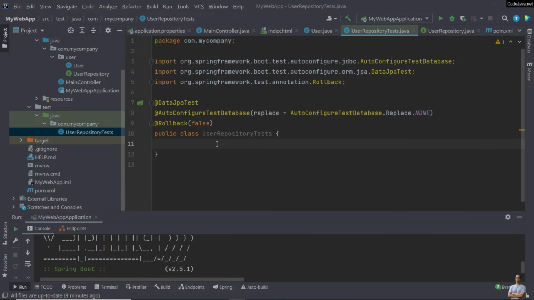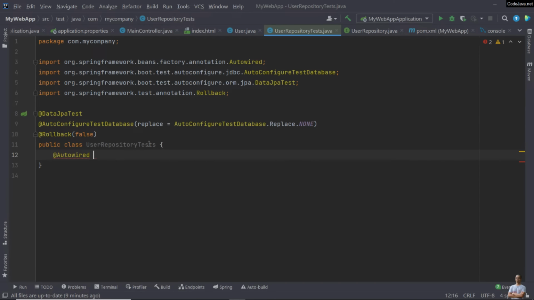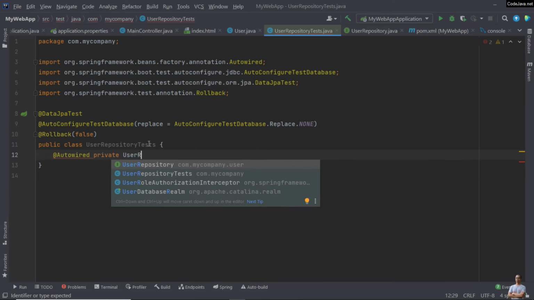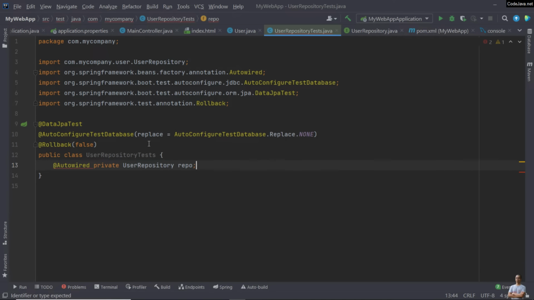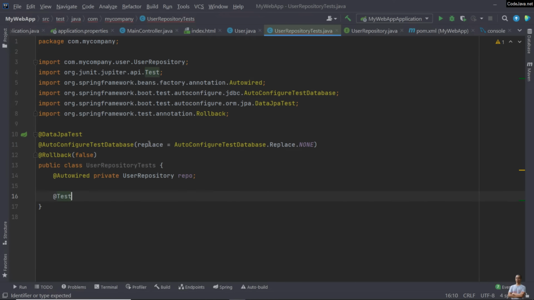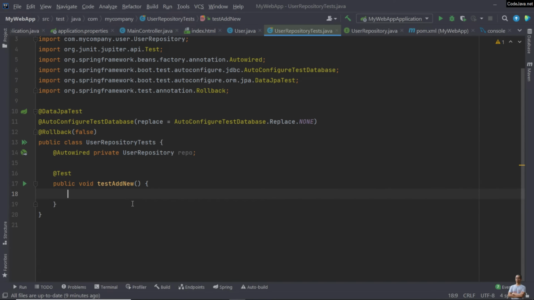And then in this test class, we need to have a reference, @Autowired, to the UserRepository interface, repo. And the first test method, using the @Test annotation: public void testAddNew, for testing adding a new user into the database.